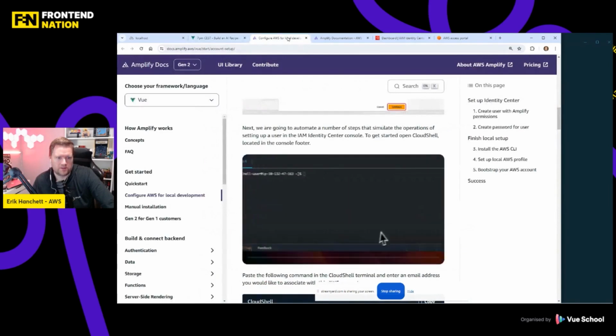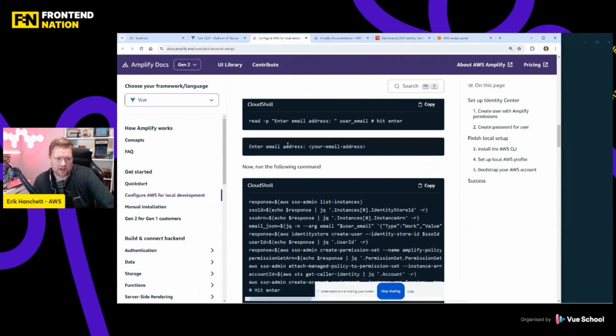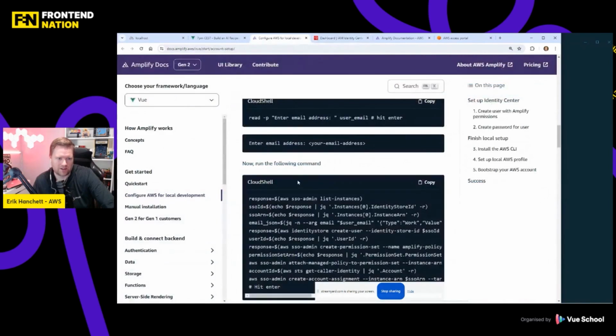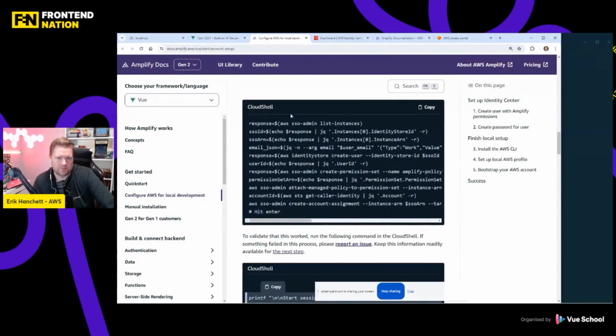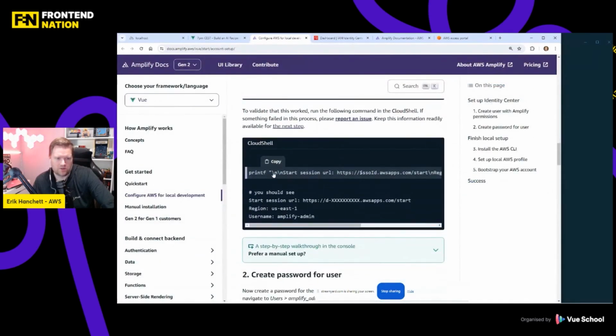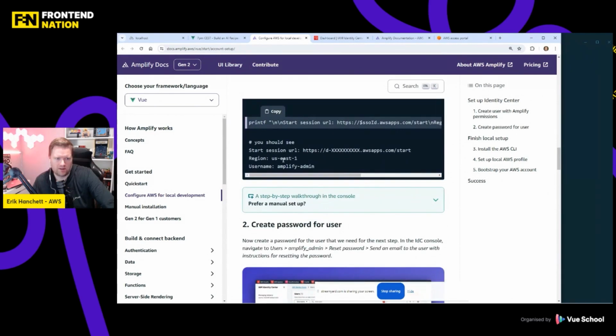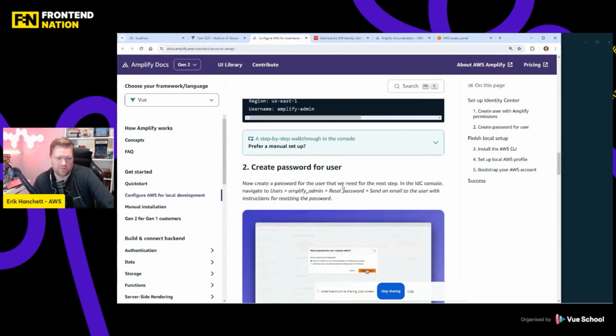So going back to the configuration here, you copy and paste some of those directly into this Cloud Shell at the bottom. Once again, I already did this. And it's going to make you copy and paste this. And you can just right click and paste it. And then it has you run this printf command that gives you your session URL, region, and username. And this is something you'll keep in the future.